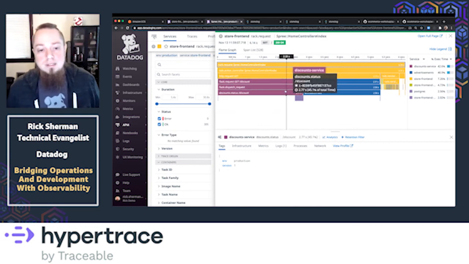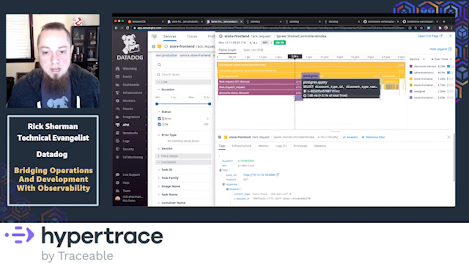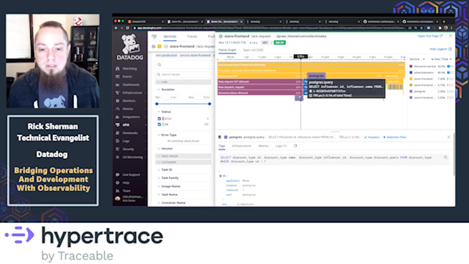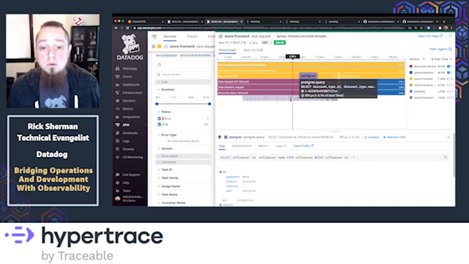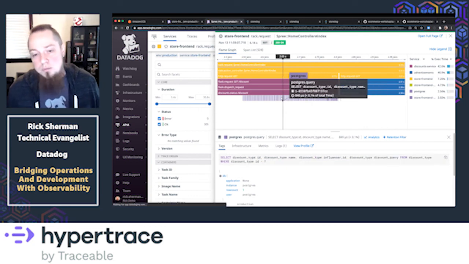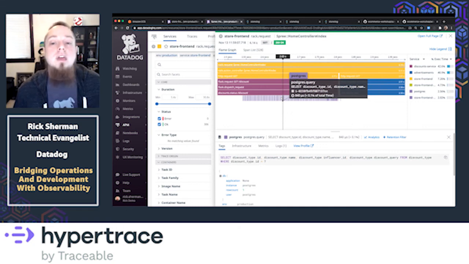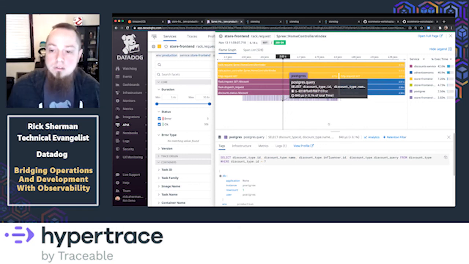And so looking at the discounts service, we can see that there's now a purple bar. That's actually the Postgres queries. So we're following it all the way down to the database level, and we can see all these different SQL queries that are happening. So this appears to be an N+1 issue. The developers can figure that out and work with the DBAs to get that sorted.